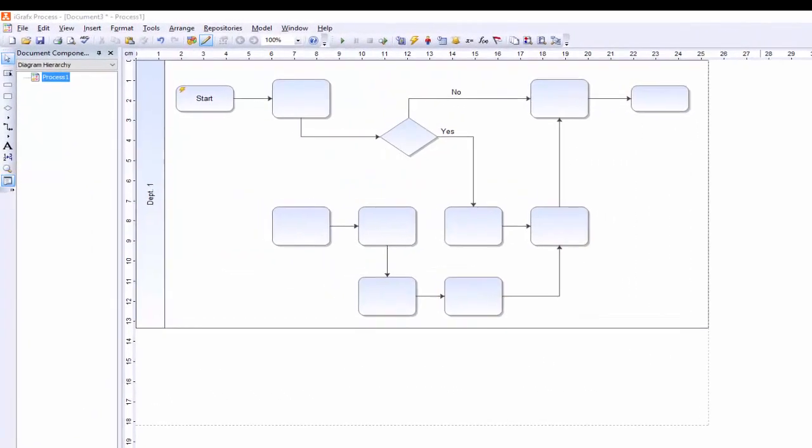Good morning. So this is a very quick video just to answer a question I've received regarding the decision shapes and outputs from a decision shape in iGrafx. So here we have a decision shape, and on that decision shape we have two outputs, one saying no and one saying yes. The question is, can we have more than two outputs, and if so, can we display the text, and how do we change the text on the display of the outputs?